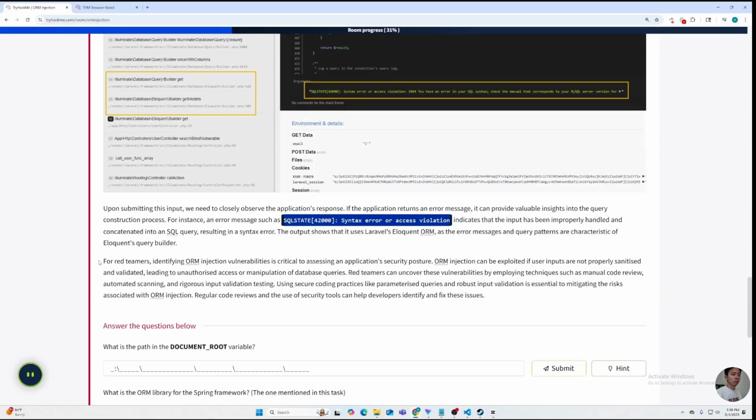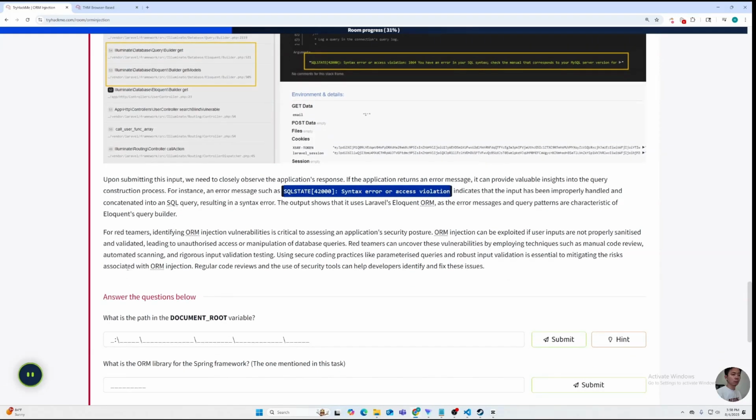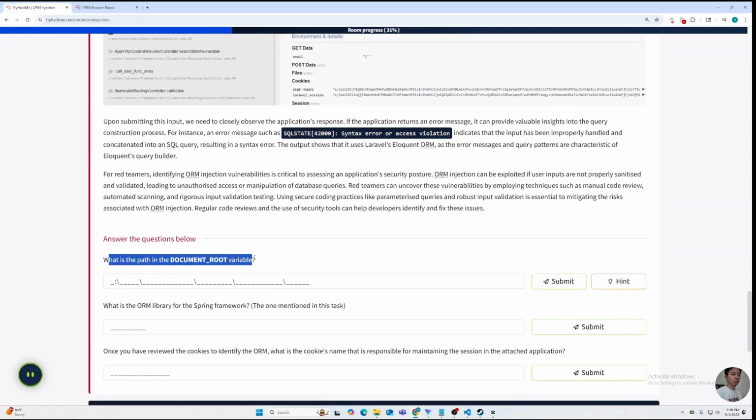Using secure coding practices like parameterized queries and robust input validation is essential to mitigating the risk associated with ORM injection. Regular code reviews and the use of security tools can help developers identify and fix these issues. So what's the path document root variable?